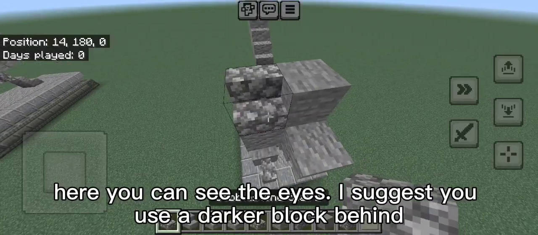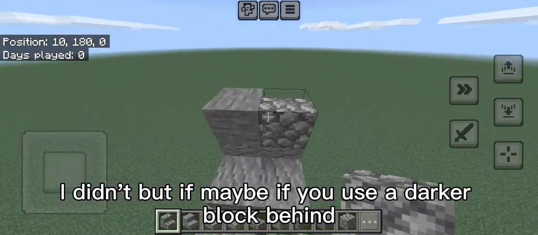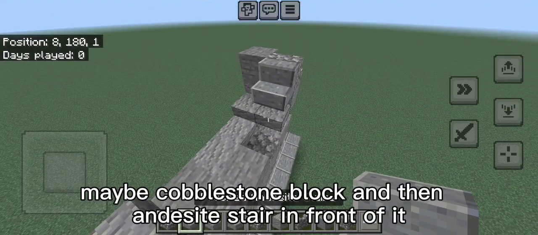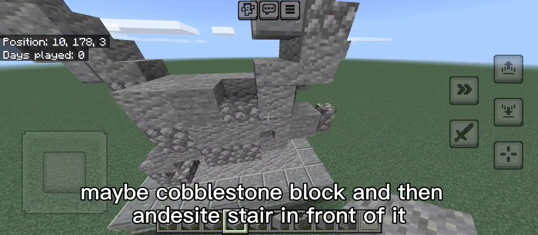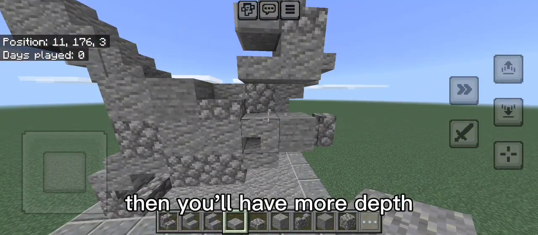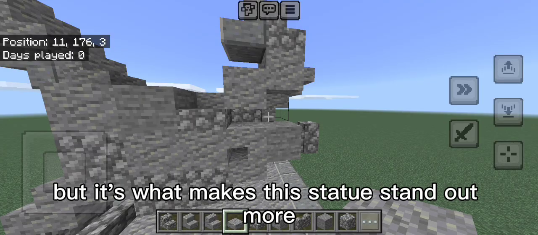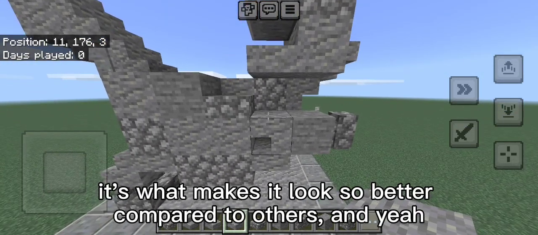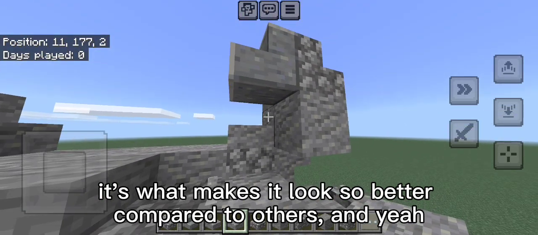Here you can see the eyes go. I suggest you use a darker block behind. I didn't, but maybe if you use a darker block behind, maybe a cobblestone block, and then an andesite stair in front of it, then you'll have more depth. I know I talk a lot about depth, but it's what makes this statue stand out more. It's what makes it look so much better compared to others.